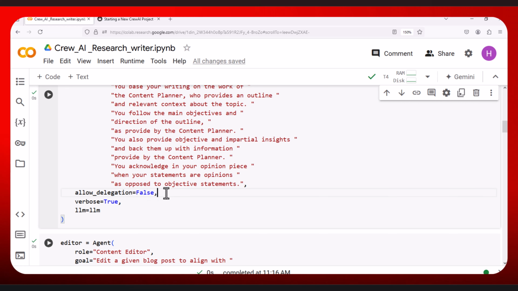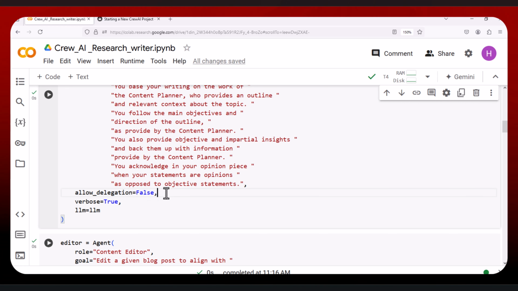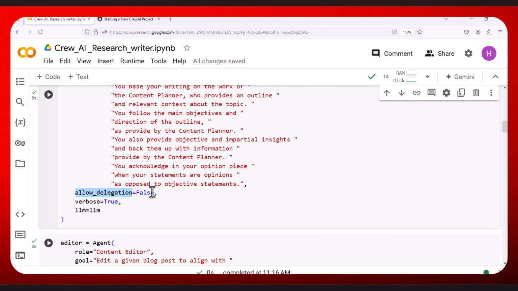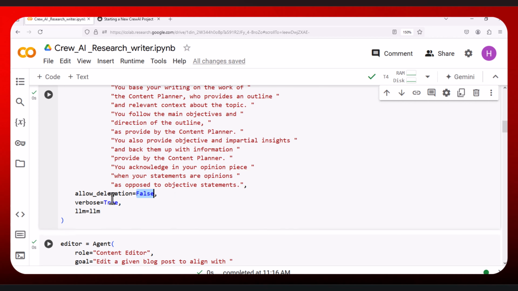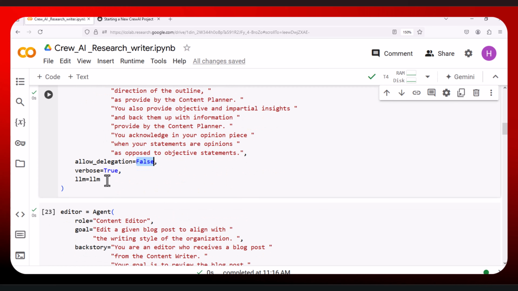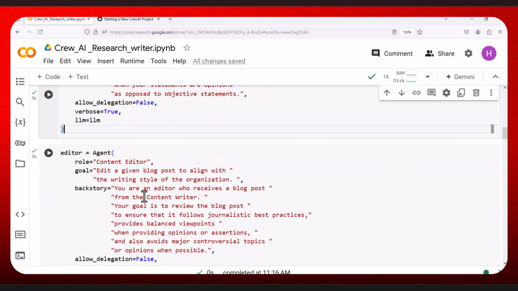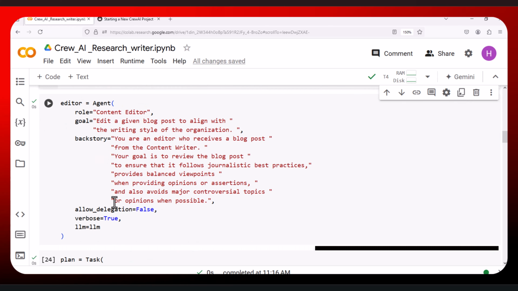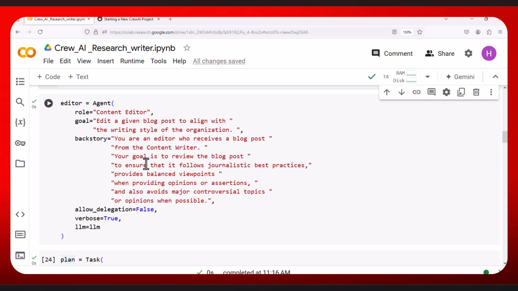If you want to revise the content from the previous work, then you can allow the delegation, and you have to set it equal to true. I don't want to do this for now. In your scenario, if you want, then you can do this as well. In this agent, I still need to pass the LLM because I'm using the NVIDIA LLM instead of OpenAI. This is my editor agent. It is going to check the work, whether this work is accurate or not.